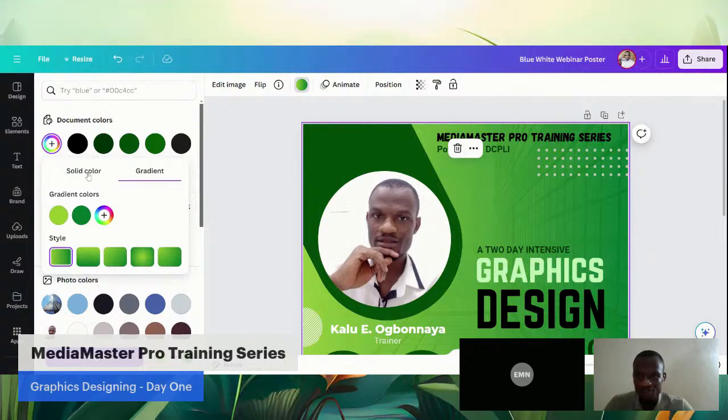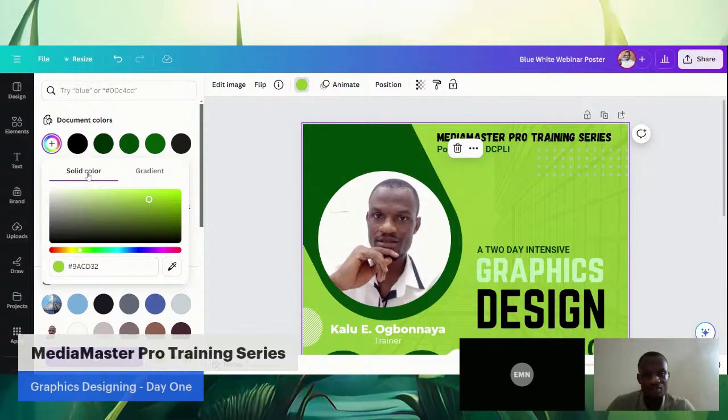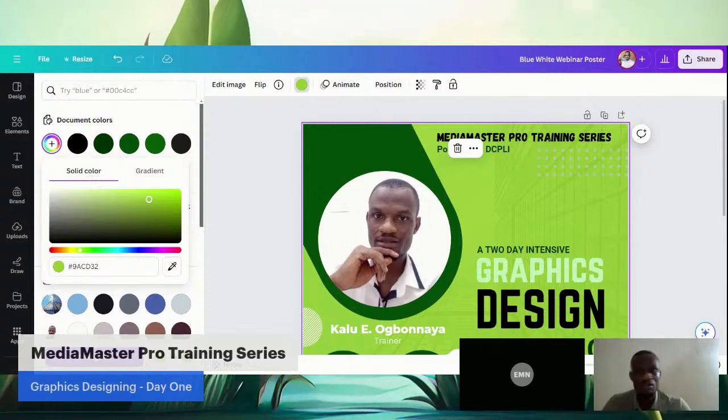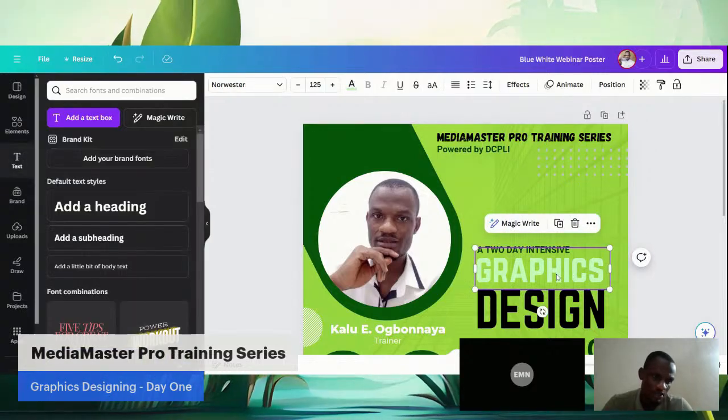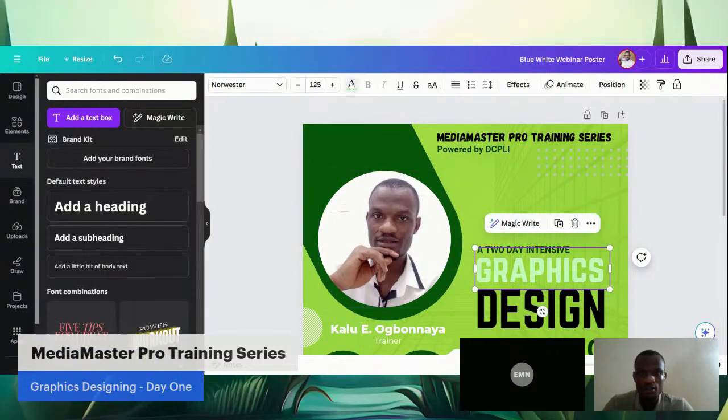I'm not going to make use of that anyway. So you have solid color, you have gradient color, you can make use of it. I didn't talk about gradient color. Let's just apply it to this graphic. Look at this graphic we have here. Let me click on it.